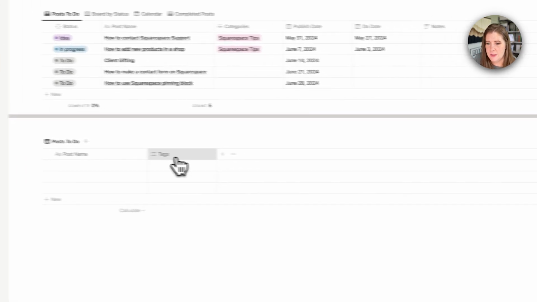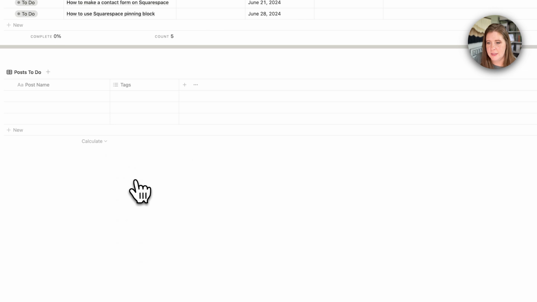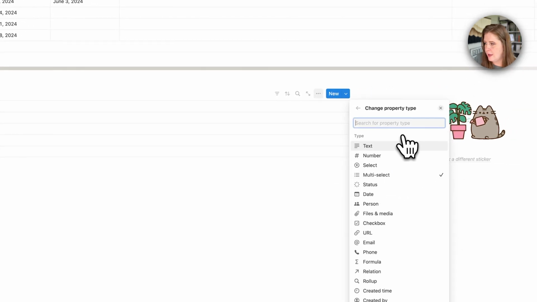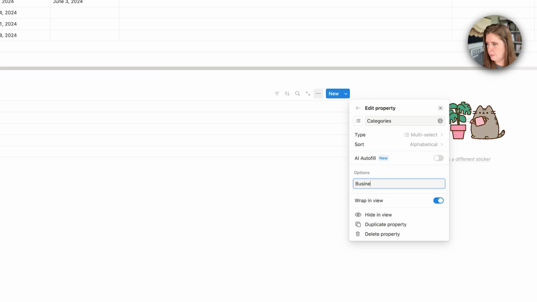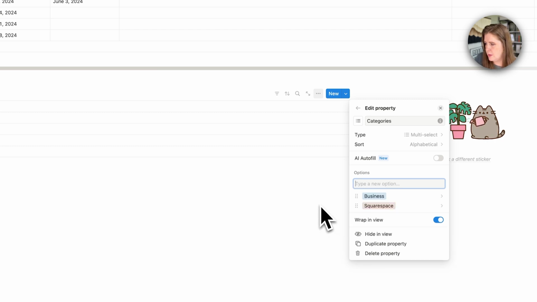And then we're going to use this because it's already selected or created. We're going to make that, let's keep it multi-select. And we're going to name that categories. So topic categories, and on sort we're going to change it to alphabetical so that if you have Squarespace tips and business tips, it's going to put business tips above so that you can find them easily in the list. You can also go ahead and add your options here if you want to. I could go ahead and do business, Squarespace. We'll just do those two for now.